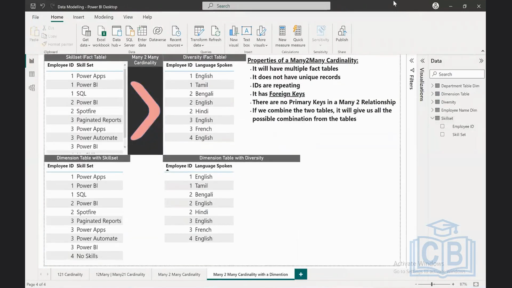Okay, so let's summarize everything that we just saw. We have the many-to-many cardinality. It has multiple fact tables, does not have a unique record. The IDs are not repeating. Both the tables have foreign keys. There are no primary keys in a many-to-many relationship, right? And if we combine the two tables, it will give us all the possible combinations from the tables. So that's what data modeling is all about.